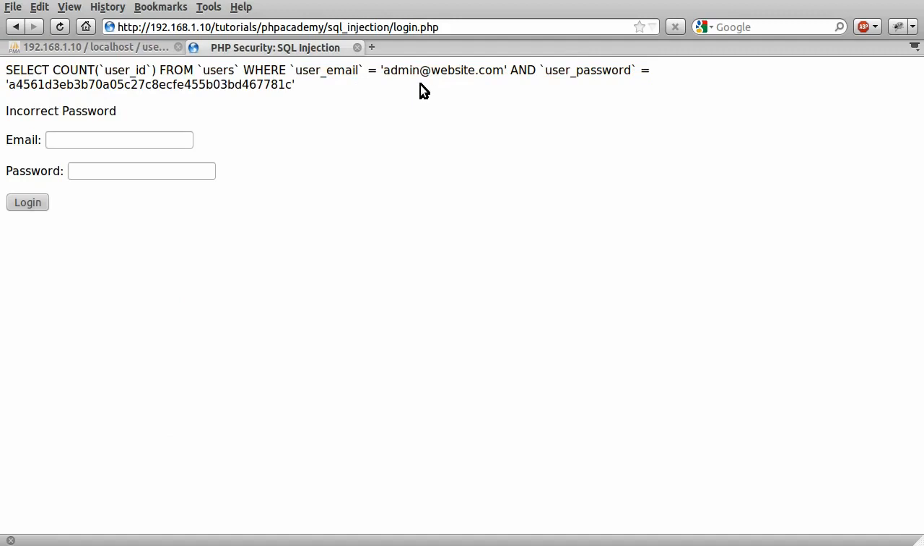So you can see that our variables have been replaced with their actual values. So we've got select count user ID from users, where user email equals the email we enter, and the password equals this random looking string of numbers and letters. And this is actually an SHA-1 hash. It's the encrypted password. So let's demonstrate the one that causes the problem first.